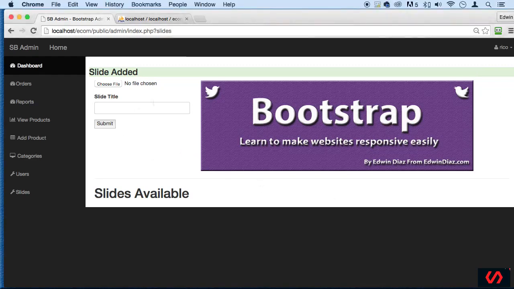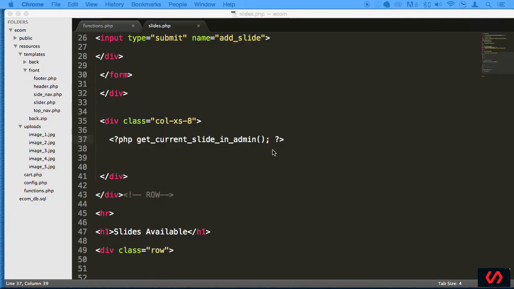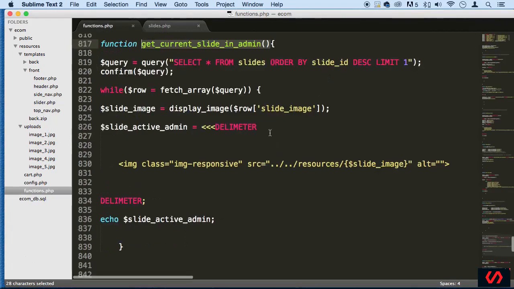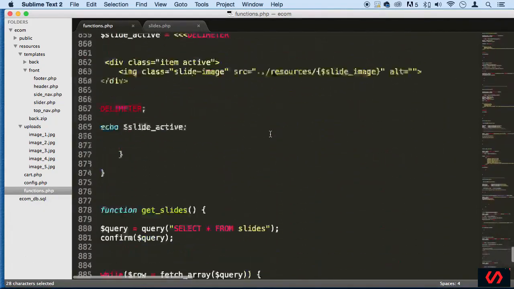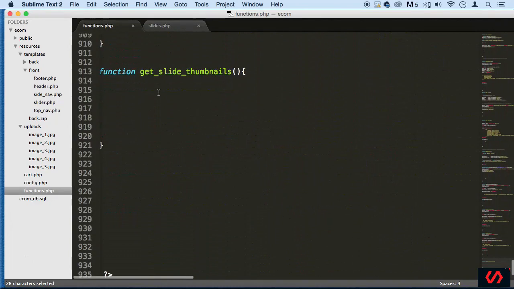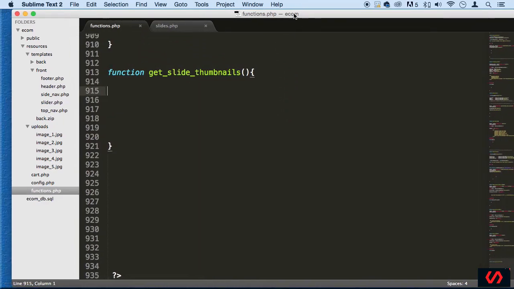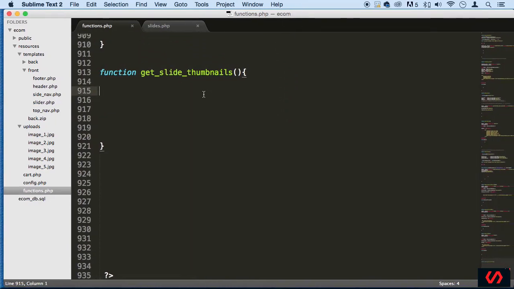So we have added a couple of functionalities to our slides page. So it's time for us to start adding some more, right? What I want down here is some thumbnails so that I can see exactly what we got. That would be nice, so let's start working on that. Let's go to our functions, and we have another function set up here somewhere that says get slide thumbnails. Let's check it out and see how we can do this.